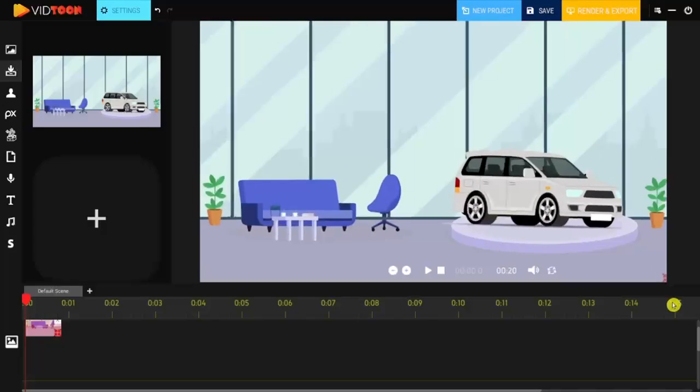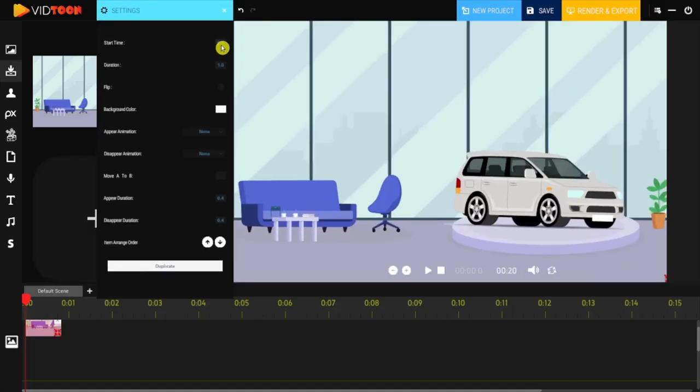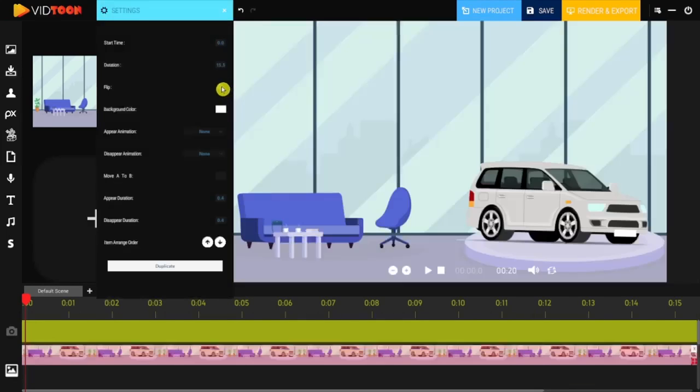You simply need to drag your desired background and drop it into the builder box. You can then resize it to fit the screen, and if you click on the settings icon, you'll be able to set when you want the background to start showing and how long you want it to last, which is better to do in the timeline. You can also flip it.